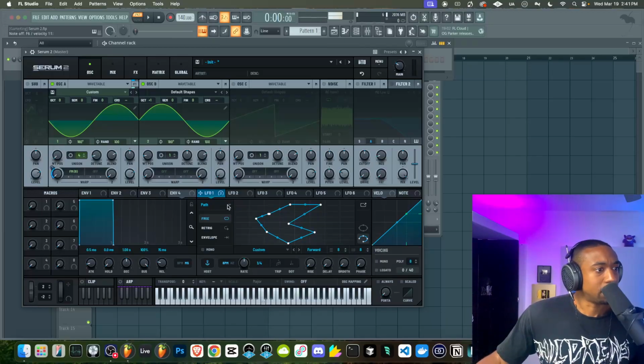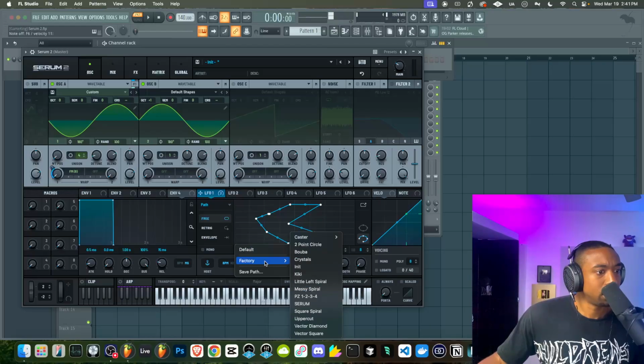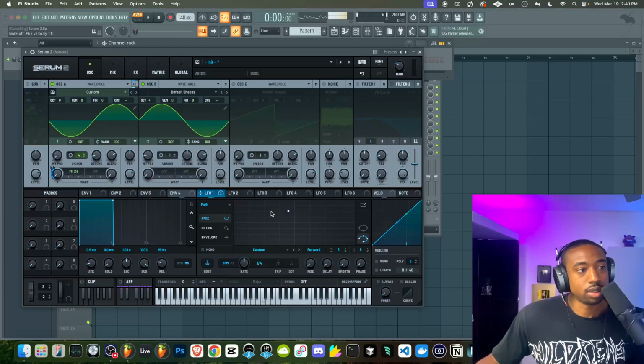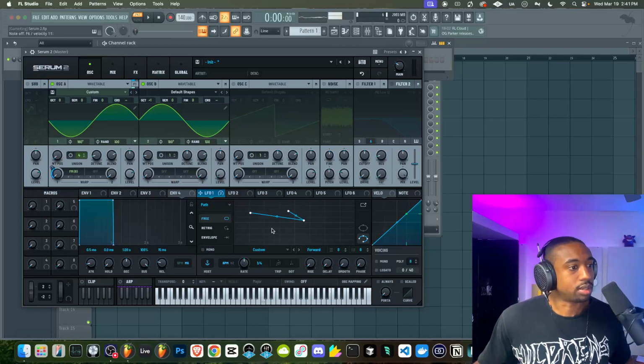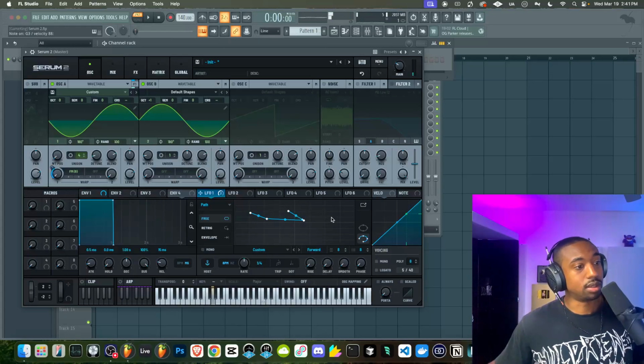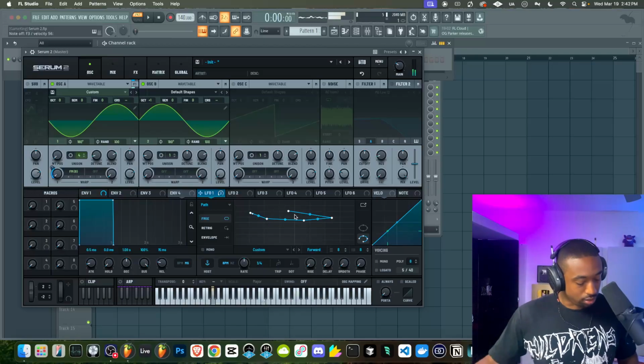Let's see if we can reset this. Now, normally they have a drop down. So let's go to factory, initialize. Let's go to path, non-circular, and then you can left click and just create this weird shape. And it knows where to start and where to end. I don't know how this works, y'all. I'm just gonna call it mystery. So that sounds pretty dope.